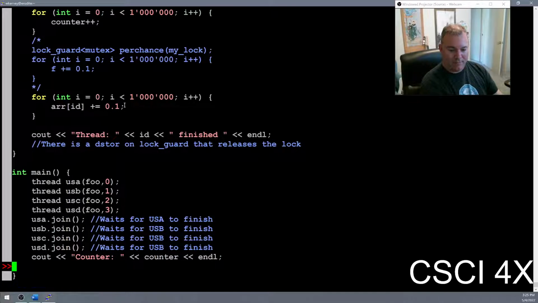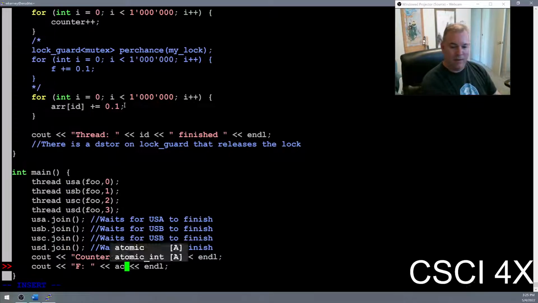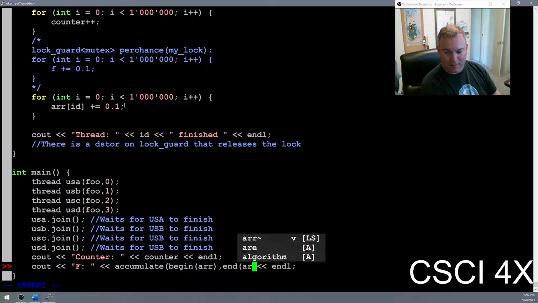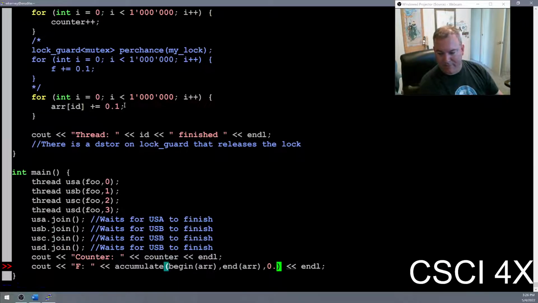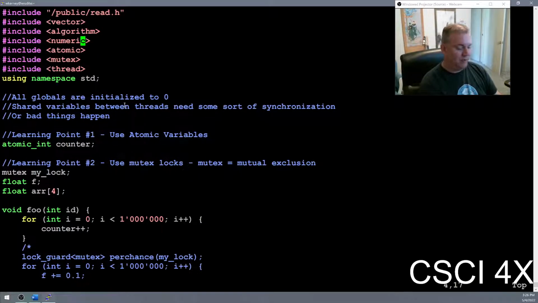Cout, whatever. Okay, accumulate from r.begin, r.end, and 0.0. Accumulate is in numeric. Yeah, it's in numeric.